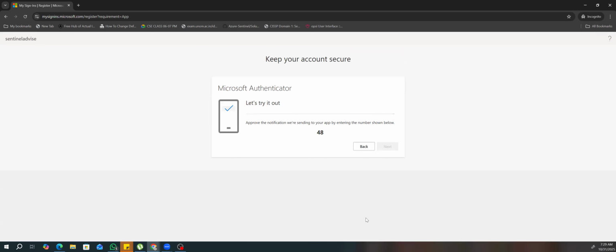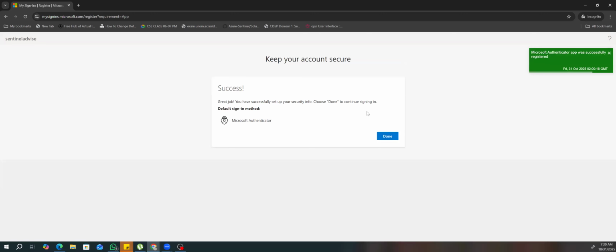Yes, it is asking me to type the number 48. So I'm typing, processing, and I'm authenticating. See, it's done, and it will go ahead. Yes, notification is approved. That means the MFA got completed. So now go ahead. Sometimes they will give you some activation prompt for the first 10 times, and you can skip that. Now go ahead, stay connected.